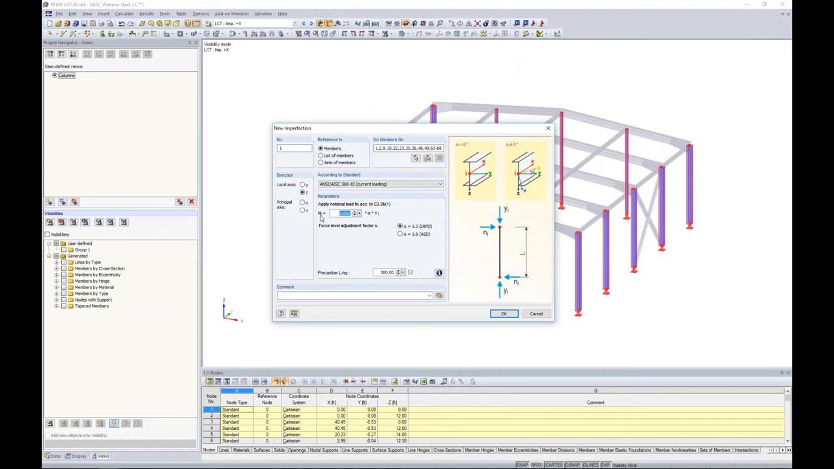So again, the notional loads really depend on the loads being applied to the structure. We also have the option down here for pre-camber. So if you did want to put in some type of pre-camber for the structure that's also dependent on your axial loads, then you could do so. For our case, we're going to leave this as 0 and only apply this so-called out of plumbness.